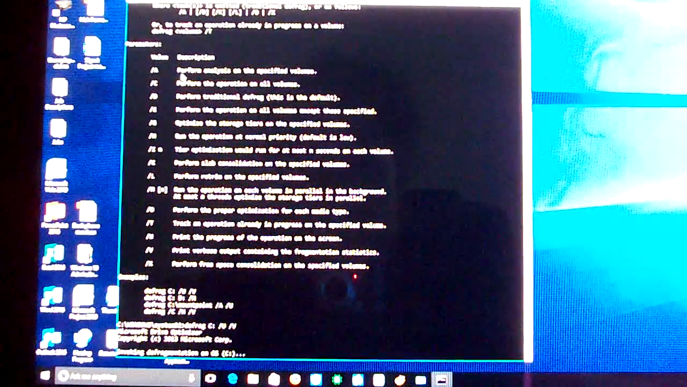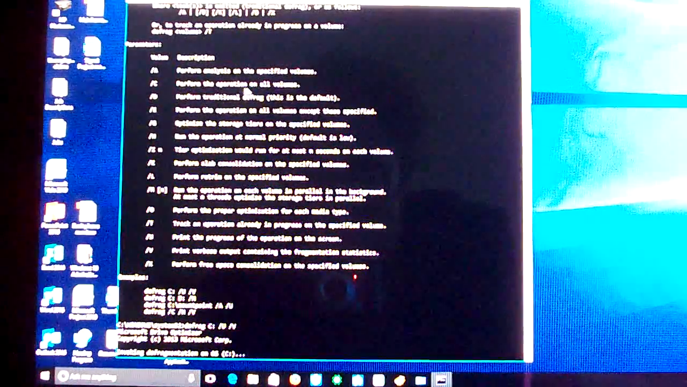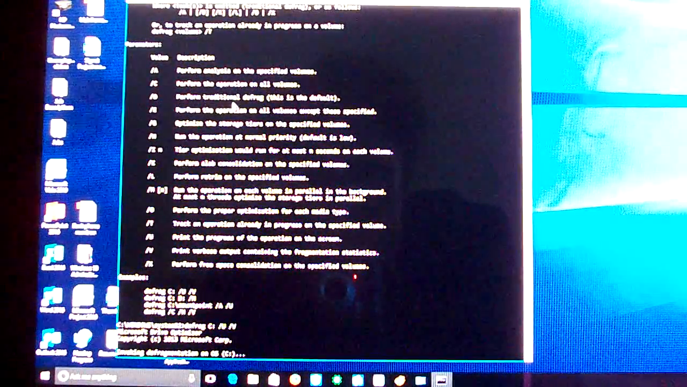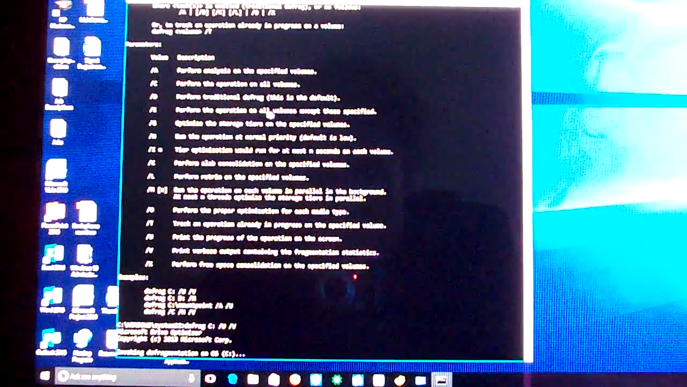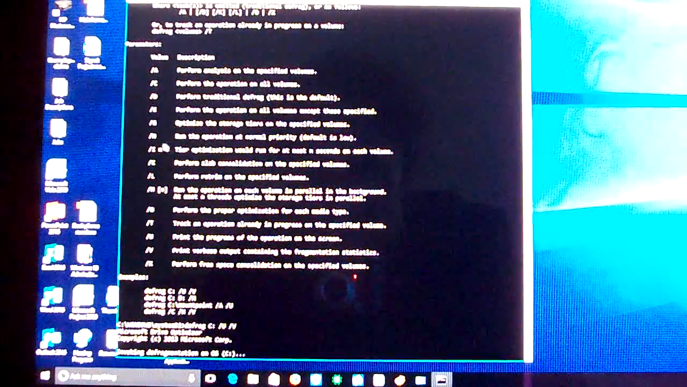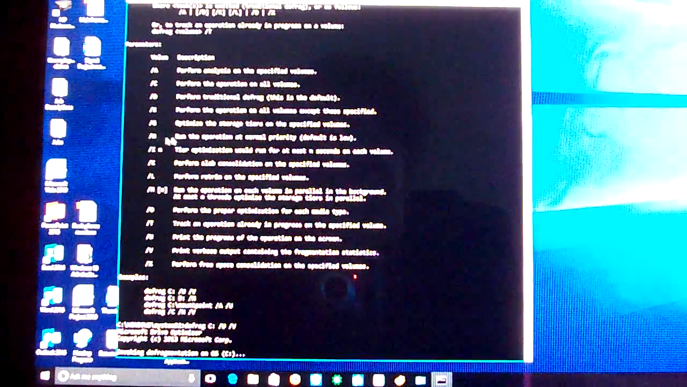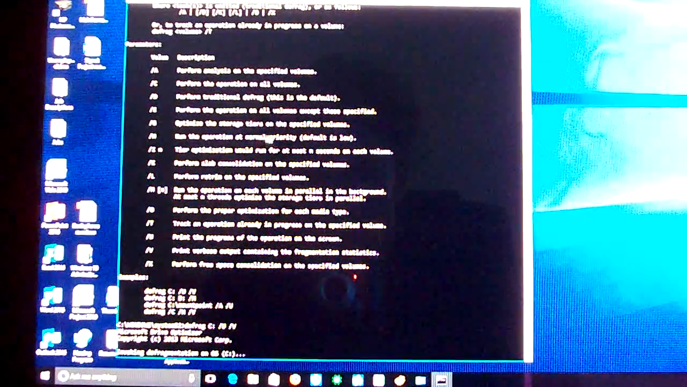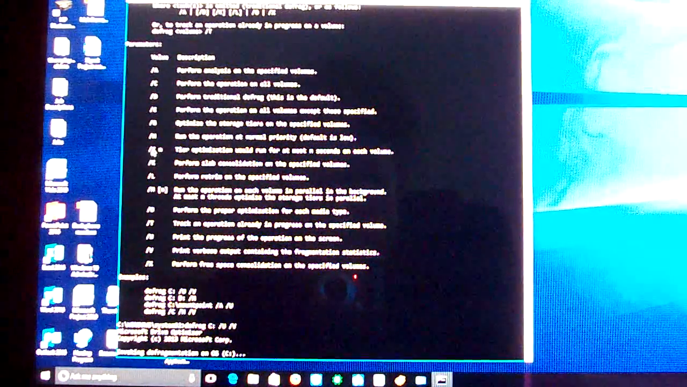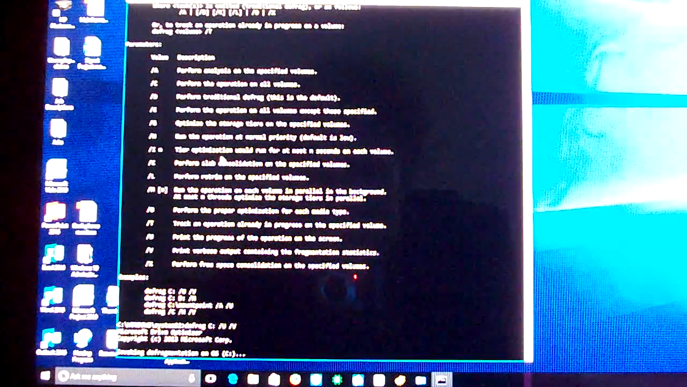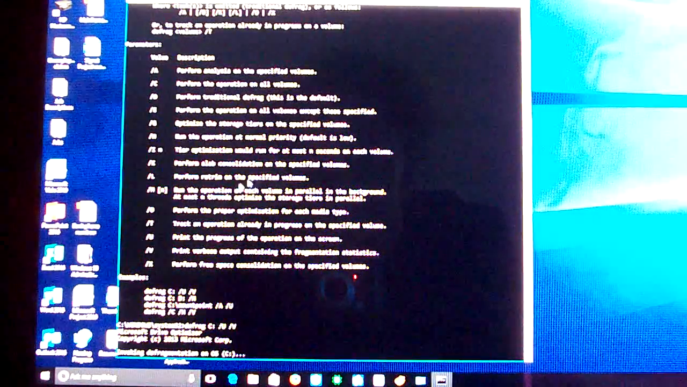The first one is A, which performs an analysis on the specified volumes. The letter C will perform the operation on all volumes. D performs traditional defrag. E performs the operation on all volumes except those specified. G optimizes the storage tiers on the specified volumes. H runs the operation at normal priority level, which the default is low. I space N is the tier optimization, would run for at most N seconds on each volume.